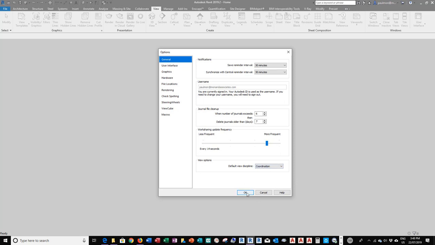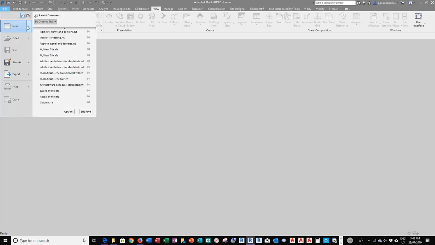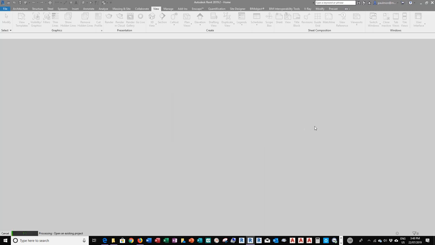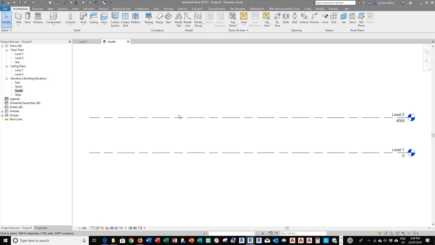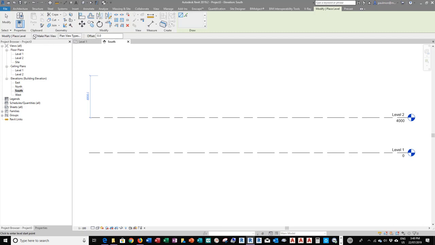So if I leave this in Coordination, select OK, and I go to File and then start a new project, and I use the new template file I just created. Now, if I go to the south elevation, and I create a new level, I'm going to right-click, Create Similar, but I'm not going to create any view based on this level. I'm just going to say it's 4 meters. It's going to be Level 3, but I don't have any plan created for Level 3 yet.